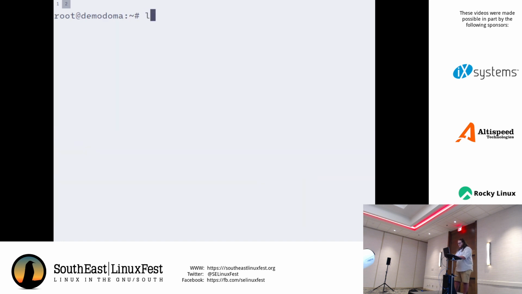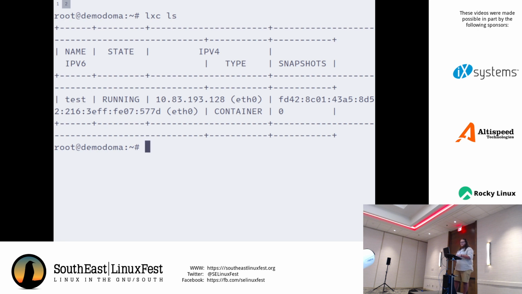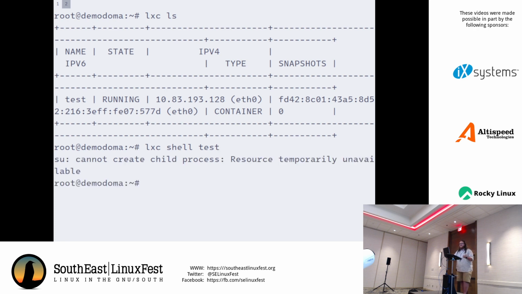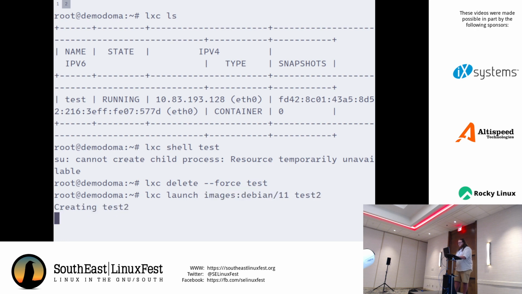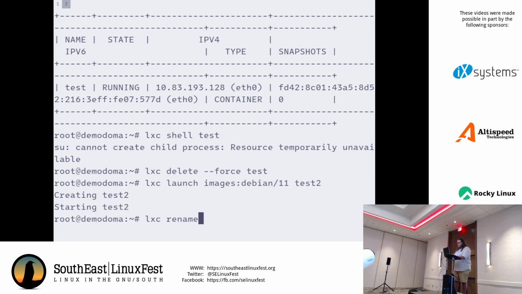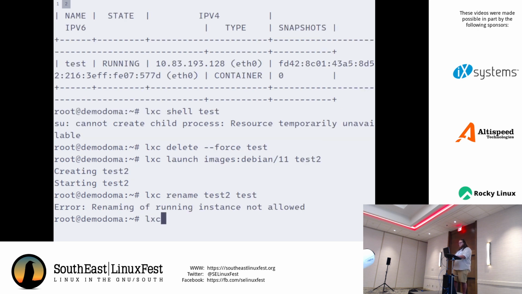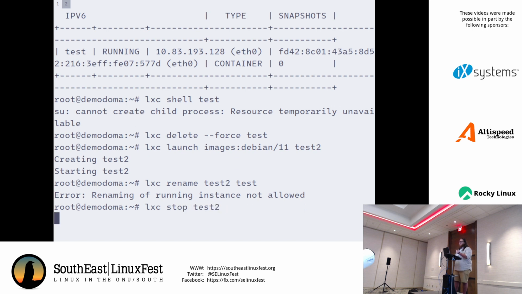because I don't care, and then lxc list our containers, and it prints out a nice table if your resolution is higher than like 720p or something. I don't remember exactly what this is. But when we try to shell into it again, we can't, because the kernel won't allow any more processes in that container to spawn. So we have to delete it, and then recreate it. Well, I called that one test 2, but we can rename test 2 to test. We have to stop it first, and then rename it.